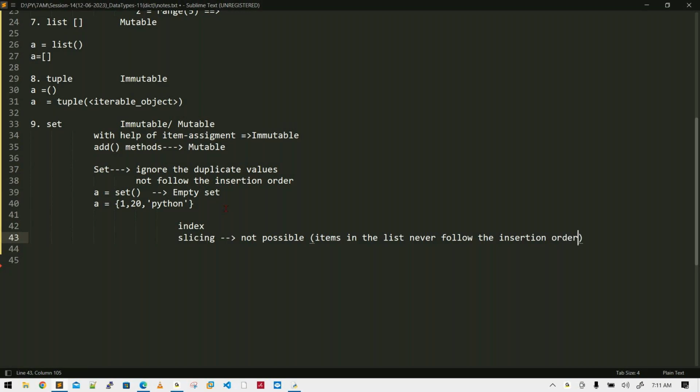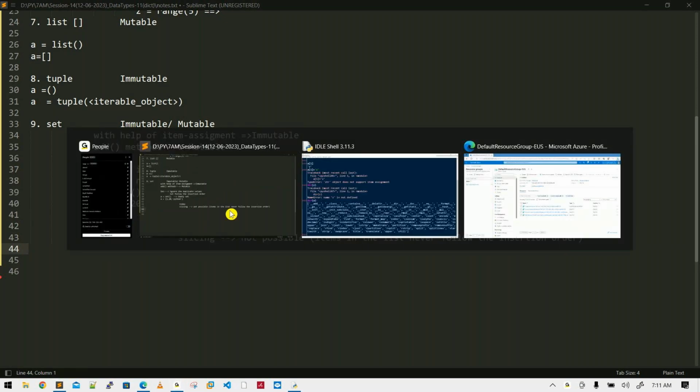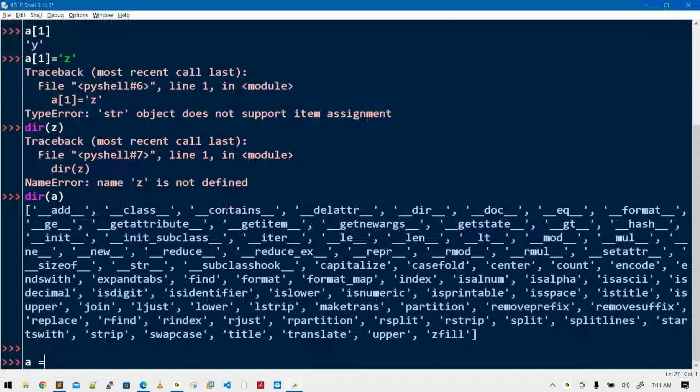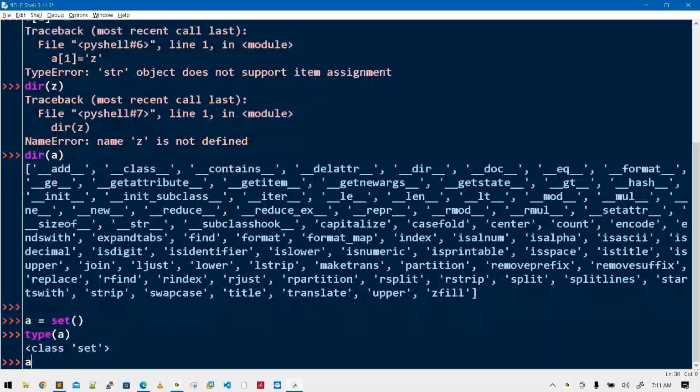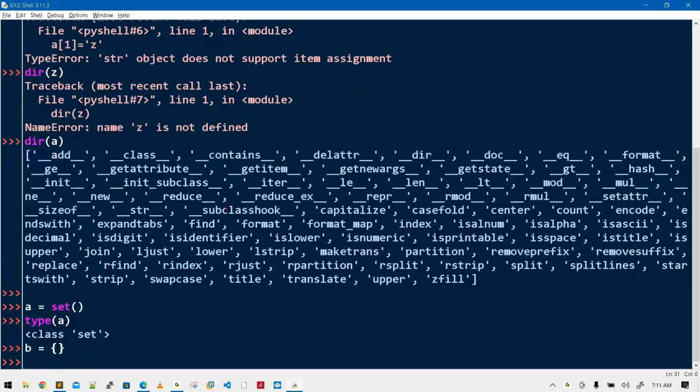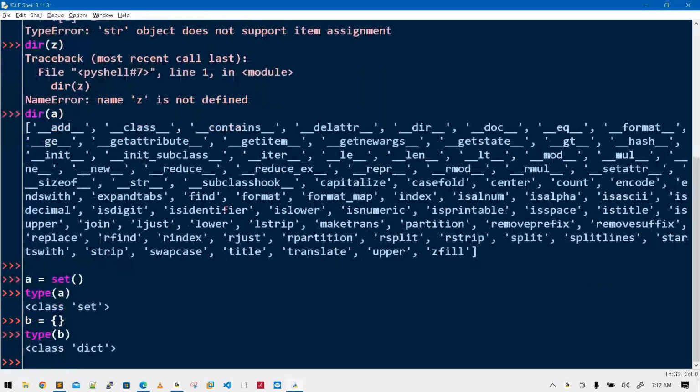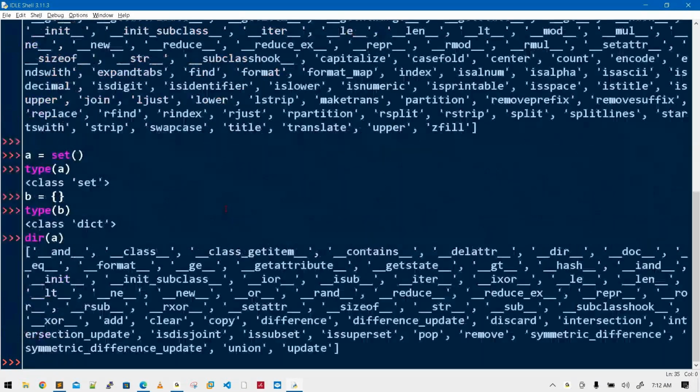Insertion order. And I provided some assignment on this one. For that, I'm coming here. A equals, I'm just creating an empty set, type of A. Don't try it only in this way, sir. It is not an empty set. It is going to be one more data type, today's heading, dict. It is wrong. First, only an empty set. If I call dir of A, now please confirm it. Everything is clear. This is your assignment.